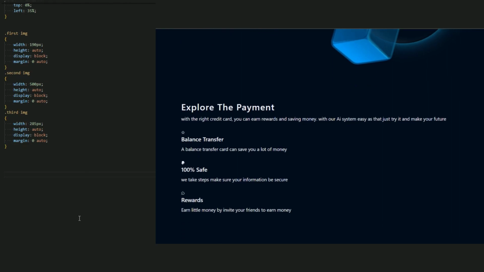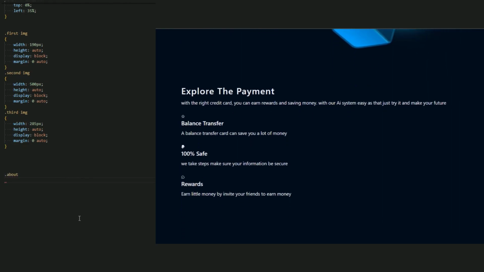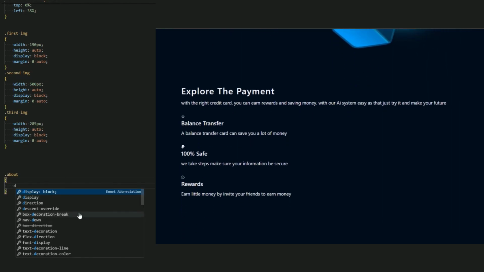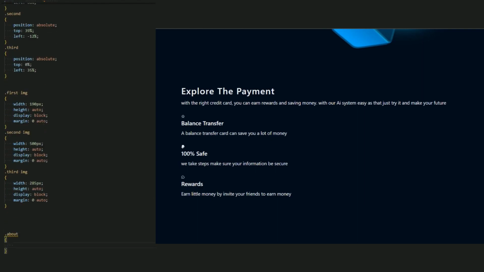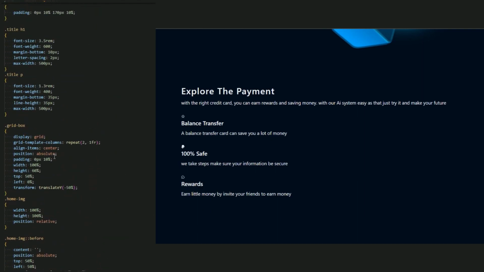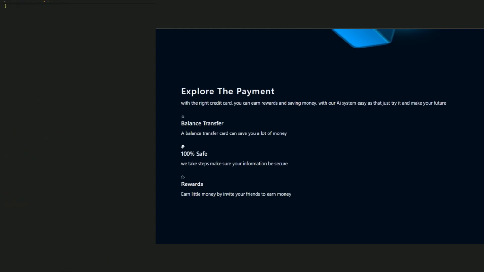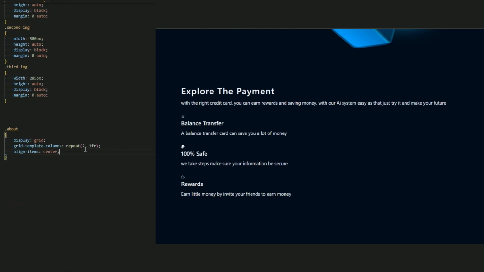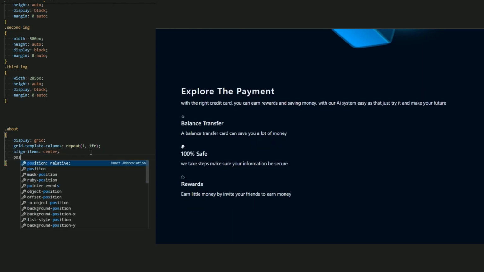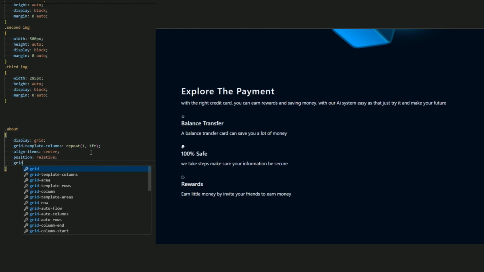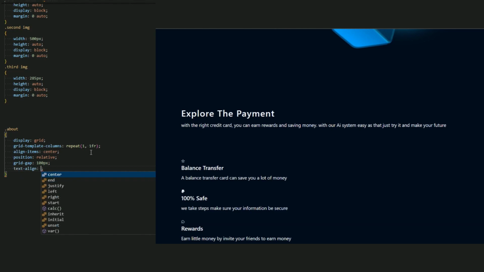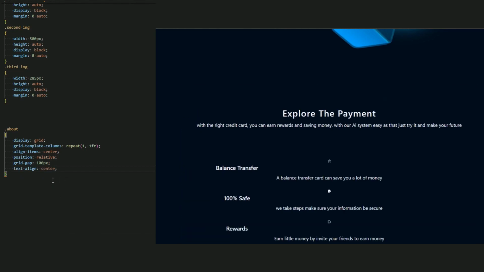So now for the section of the about, let's go for the section of the about. Let's inside the about, let's use again the display grid, or let me just copy and paste it. Display grid, and instead of 2, let be 1, because I want to be in the next line. So add the position relative and the grid gap 100 pixel, text align center.